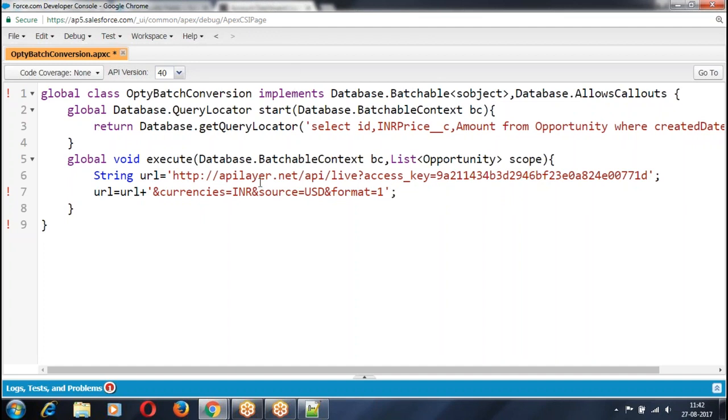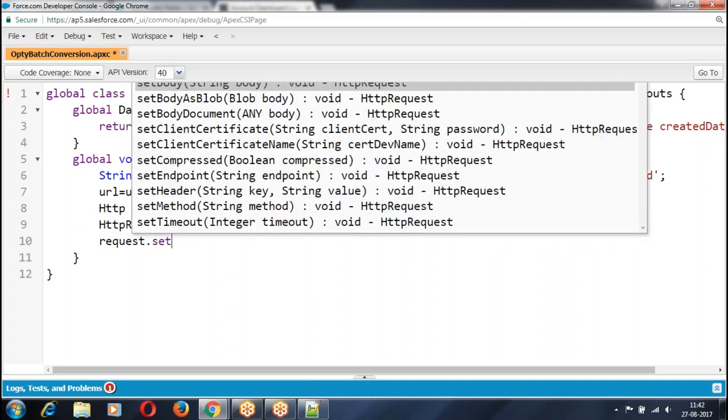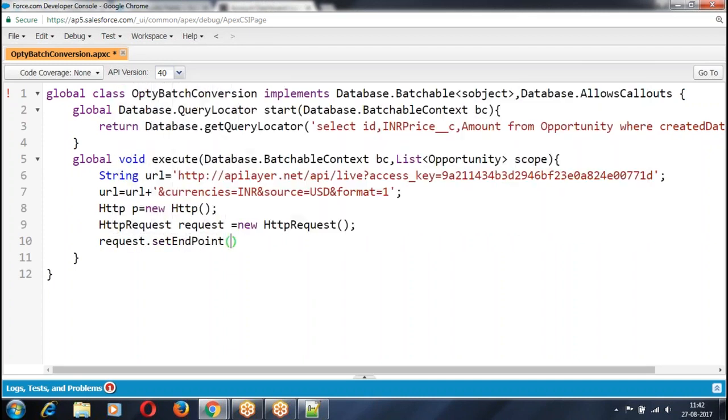This is a URL. String URL, question mark, access key, ampersand, currency, source, format. Then you want to make a request, HTTP request equal to new HTTP request. Set the endpoint. Request dot set method, request dot set method, set URL. Anything else we have to set? Nothing else.